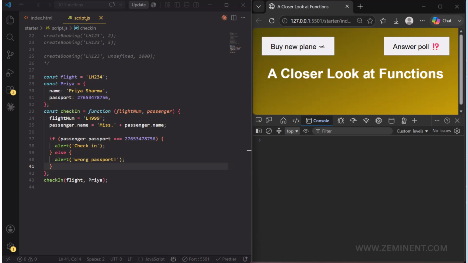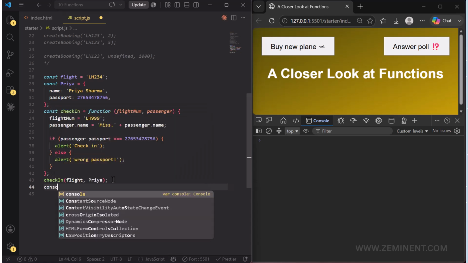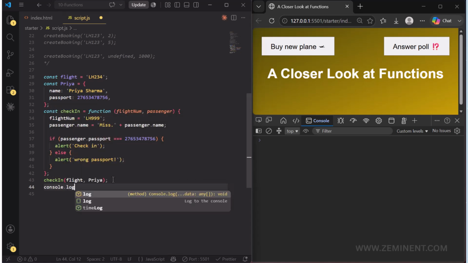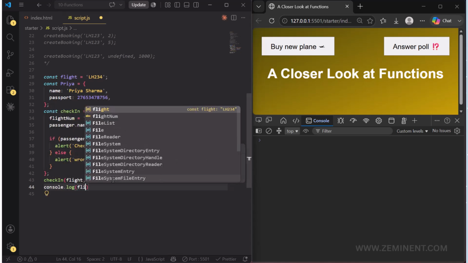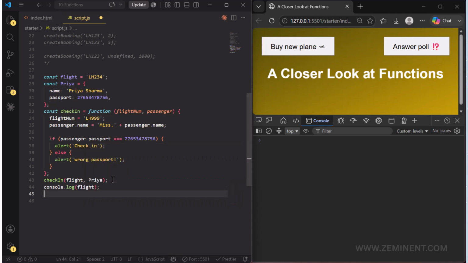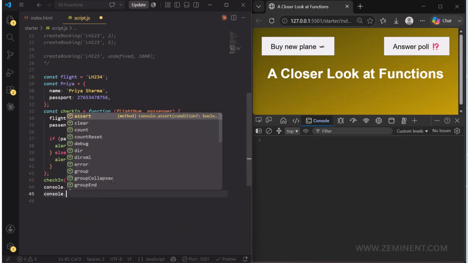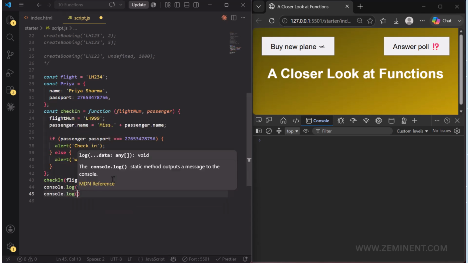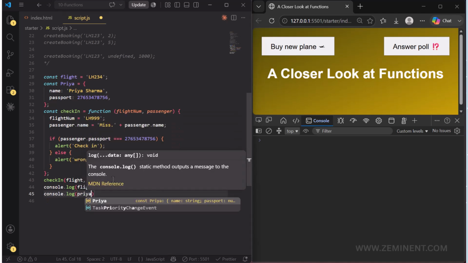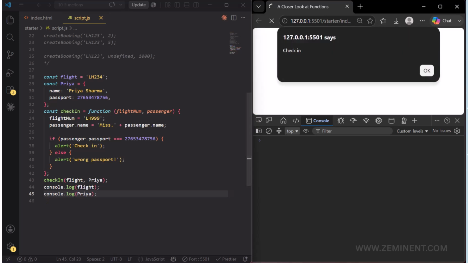Now what I want to do is to log both the flight and also the Priya object to the console after calling the check-in function. Let's write console.log flight and then also console.log. We need to call the object also, Priya. Now let's see the result.